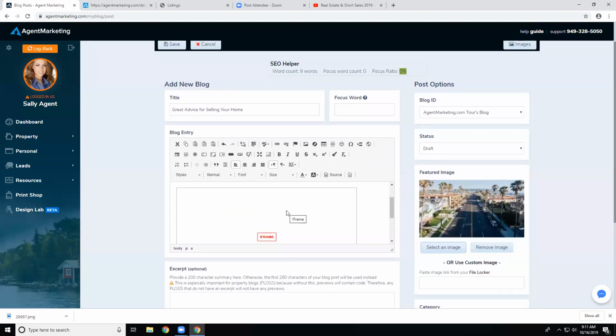Now, the better the content you have in here, and posting blogs regularly is going to be a good thing. It gets your name out there and all this content as well.